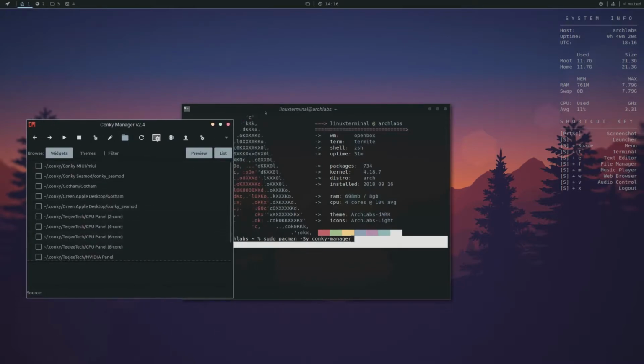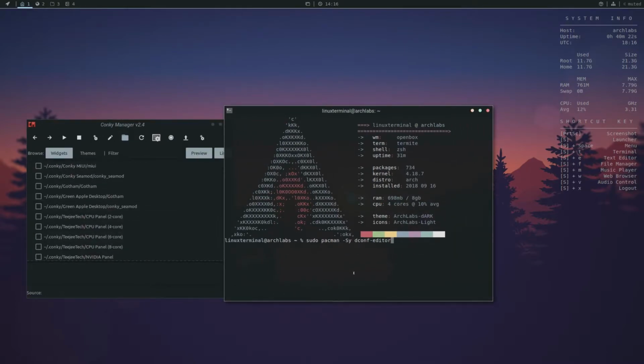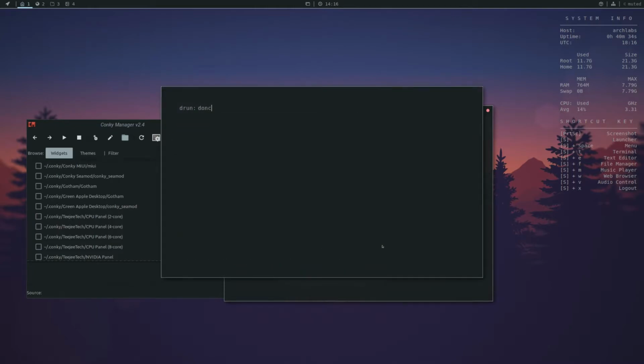But before I get more into the Conkys, the second one I want you to get is, well, actually, never mind. I used to think that you should get dconf editor, and basically, I mean, this is good to have anyway.